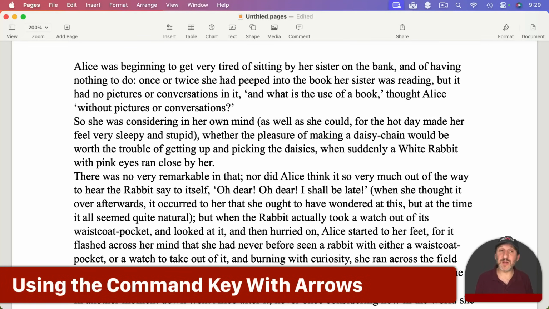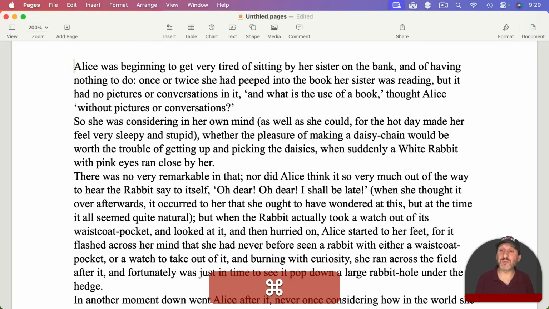Now, another modifier key that works with the arrow keys is the Command key. If I hold down Command and use the right arrow key, it goes to the end of the current line of text. So you can see it go there. If I use it again, it just will stay there.